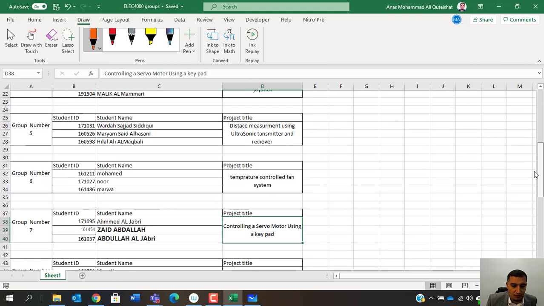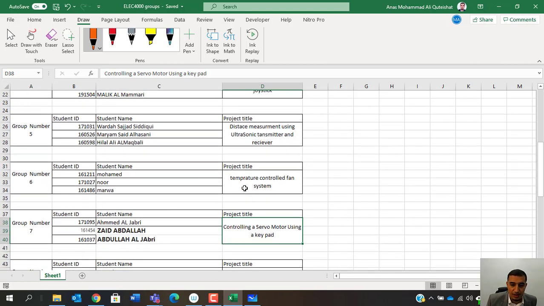Then, temperature controlled fan. You need a temperature sensor, and that temperature sensor will be connected to an analog to digital converter. Then the analog to digital converter will control the fan speed using timers and counters.